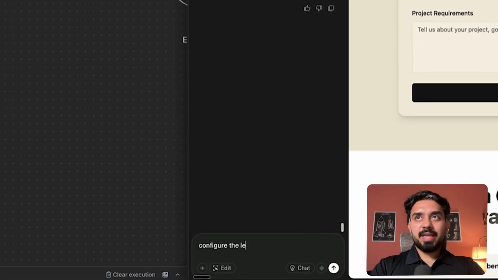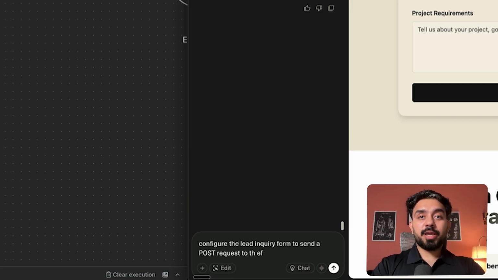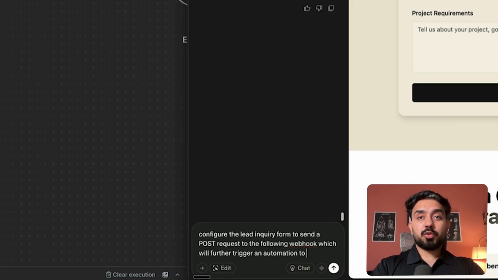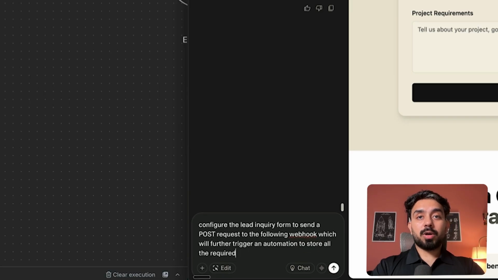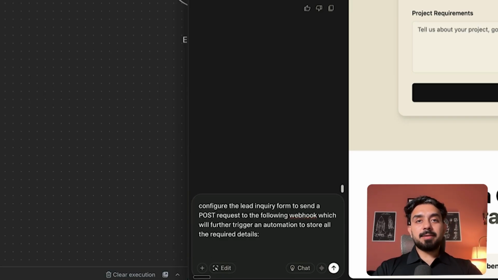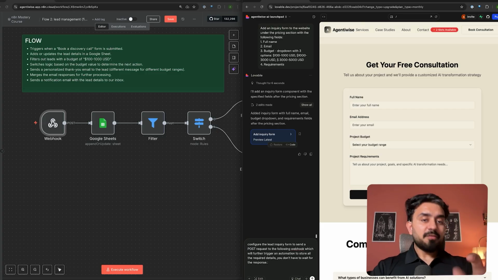Now configure the form with the URL that we have just copied. Configure the lead inquiry form to send a POST request to the following URL, or you can say simply webhook, which will further trigger an automation to store all the required details. So that's it. We don't have to listen to the response. The response is not going to come, so we can mention that as well. You don't have to wait for the response. We can configure it later.